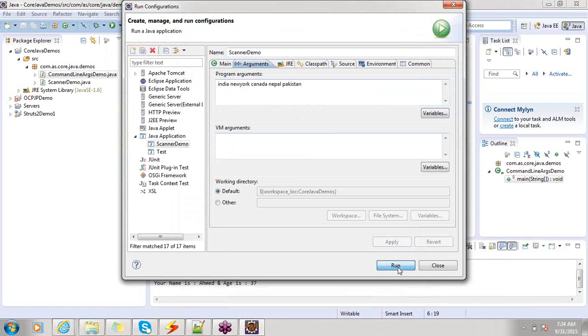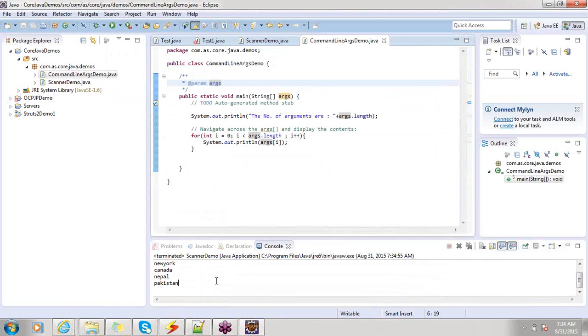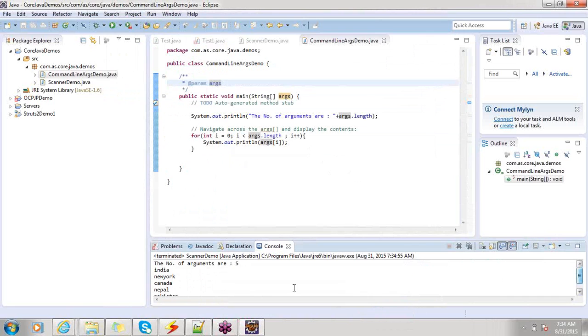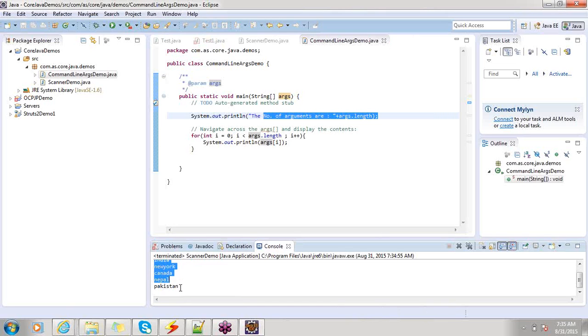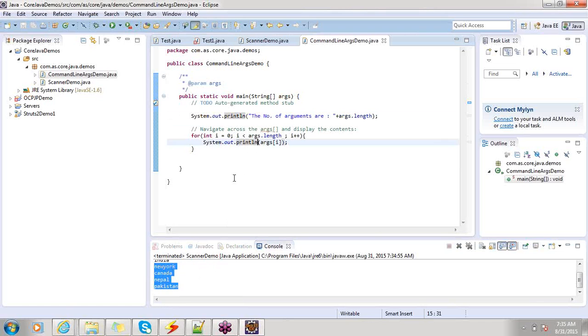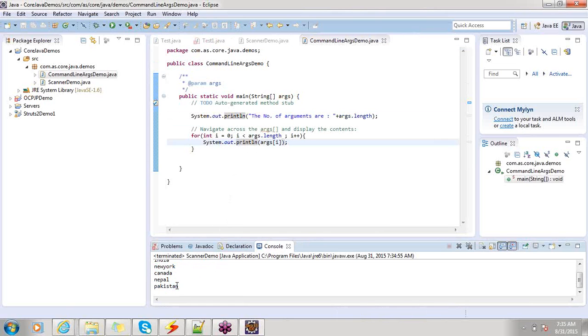And here you can see the number of arguments is 5, that is args.length. The arguments I supplied, space separated, are displayed here one by one because I am navigating across that string array and displaying the contents present in it.